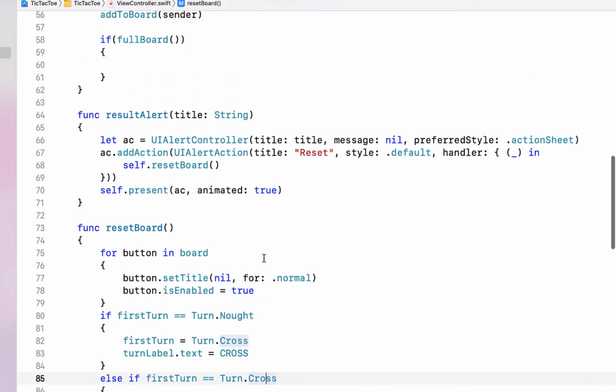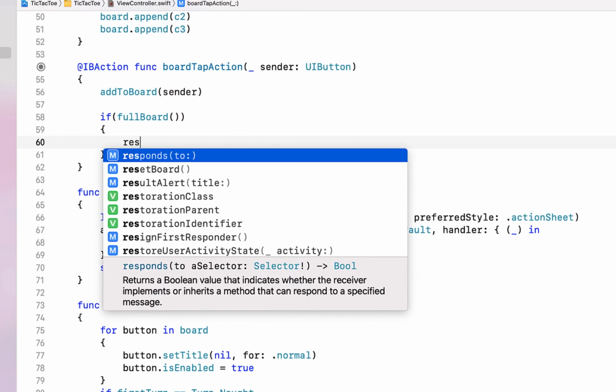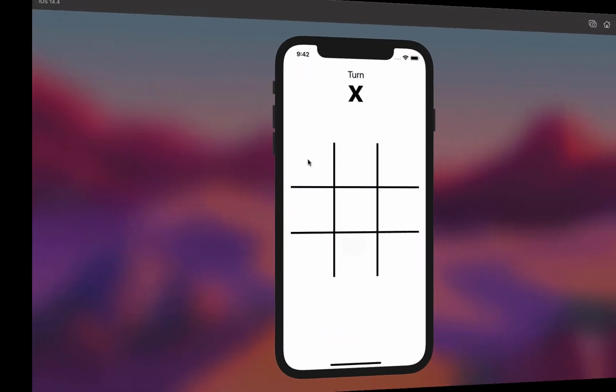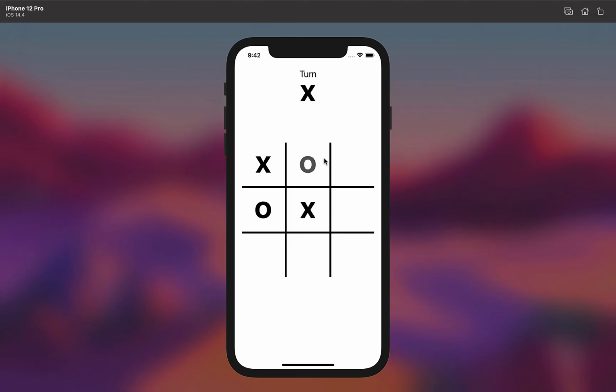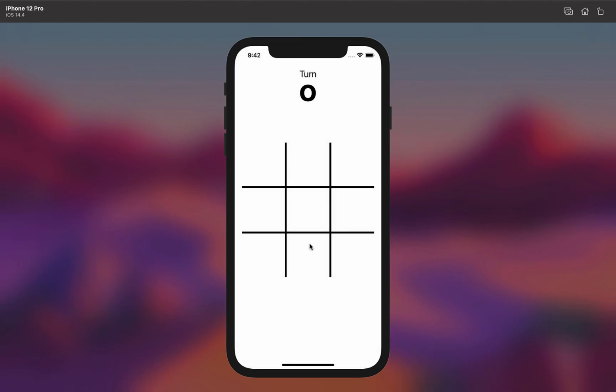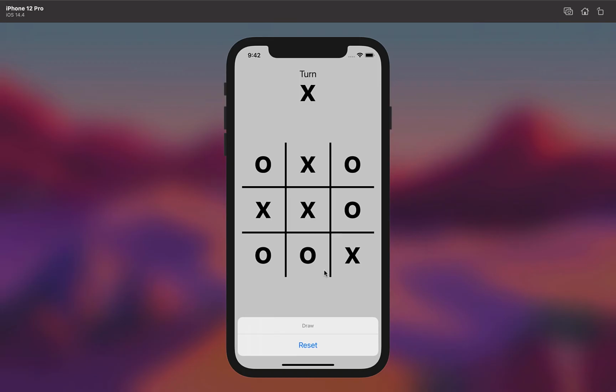Cool, and now we need to just start this chain off. So if board is full, we just want to return our result alert, giving it a title of draw. Cool, so let's check to see if that's all working. So I'm just going to keep placing noughts and crosses until there's no more spaces. And we see that alert there, and we hit the reset button, and the board sets back to empty. And then we'll do it again, and just keeping an eye out for the turn label, and it seems to be all working correctly.